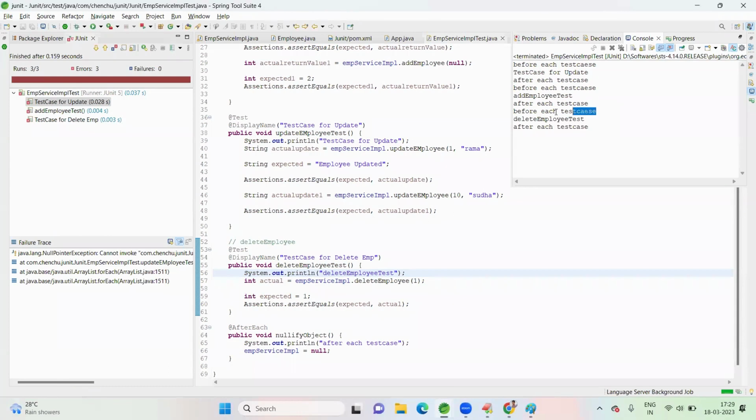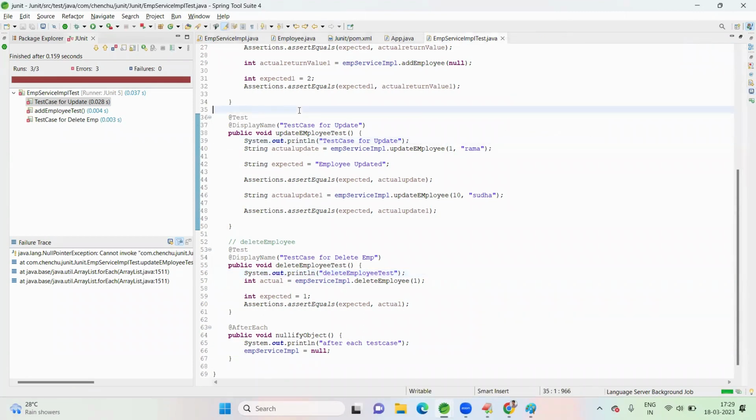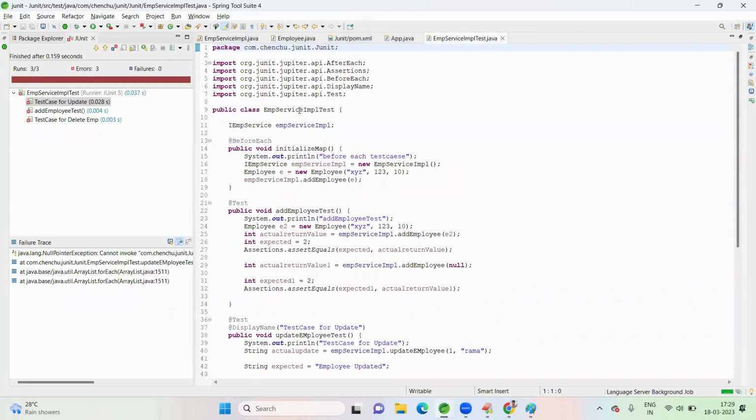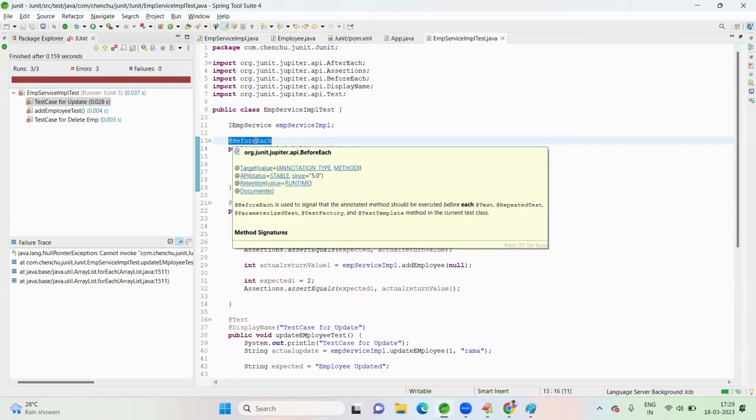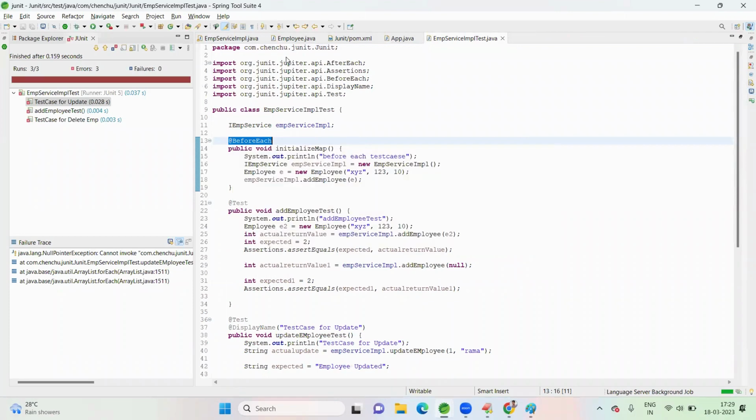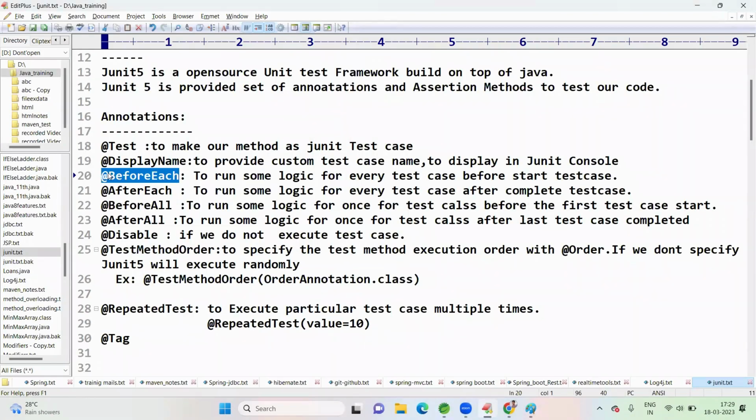So before each test case, what I'm doing is just adding one employee into the map. After the test case, I'm just making it null. This is for the before each, after each. Now someone tell me, in a simple line, when will the before each method be executed, and when will the after each method be executed?